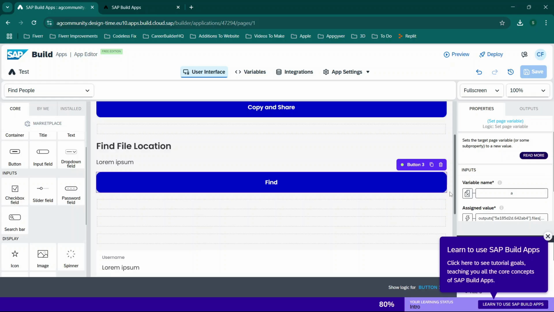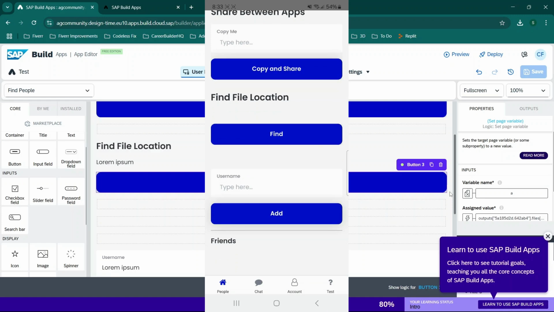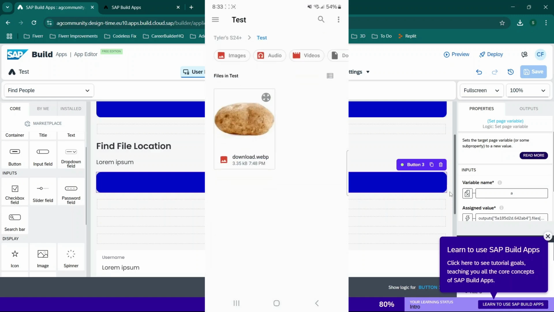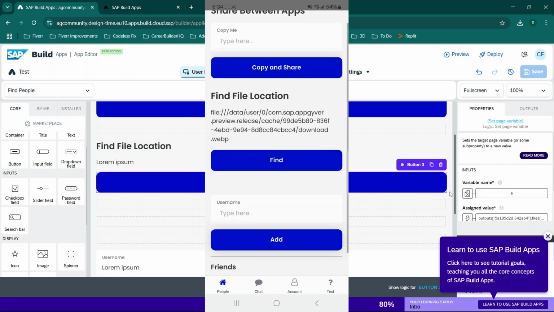All right, so I'm going to go ahead and open up the screen recording on my phone and show you how this works. So we have find file location. I'm going to click find and it opens up my native dialog, and I have a test folder on my phone with a picture of a potato. So I'll select this potato and you'll see that the text here displays where that file is located.